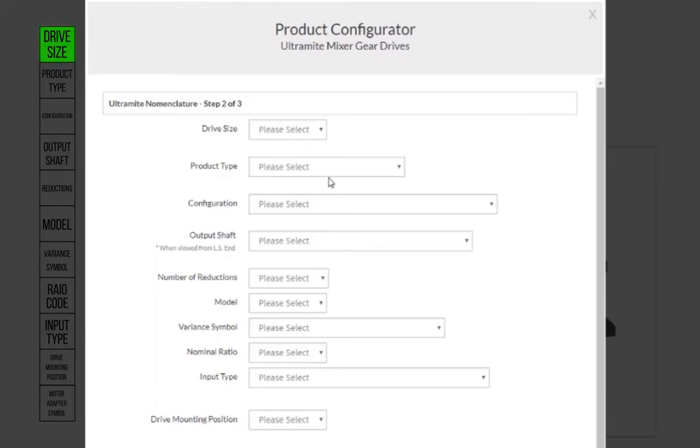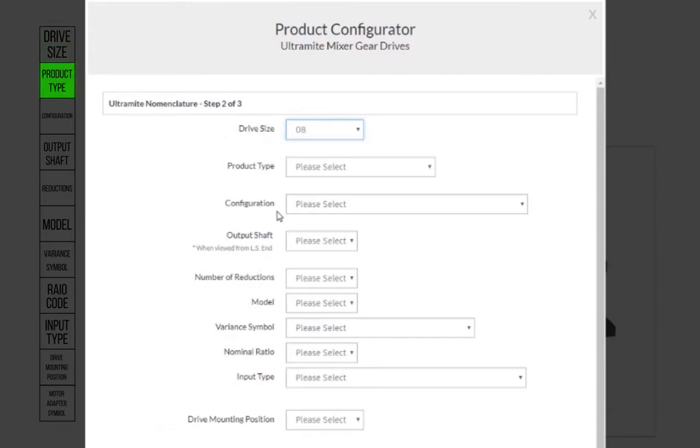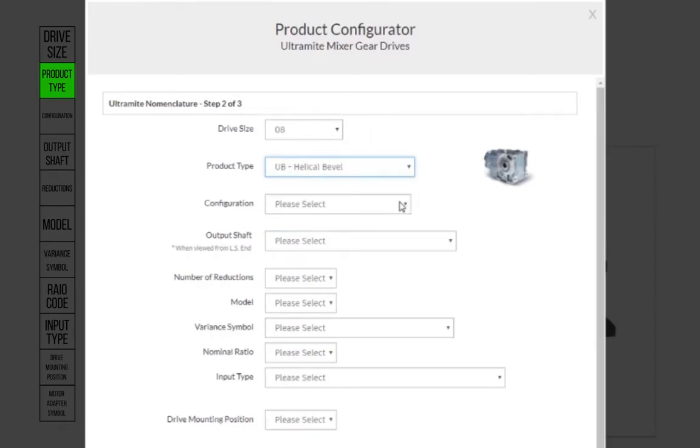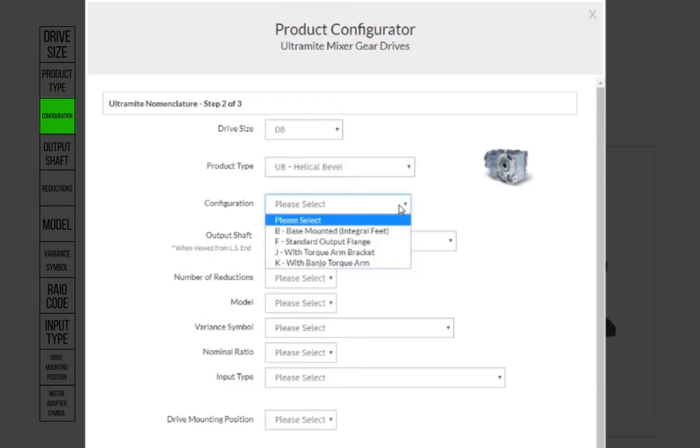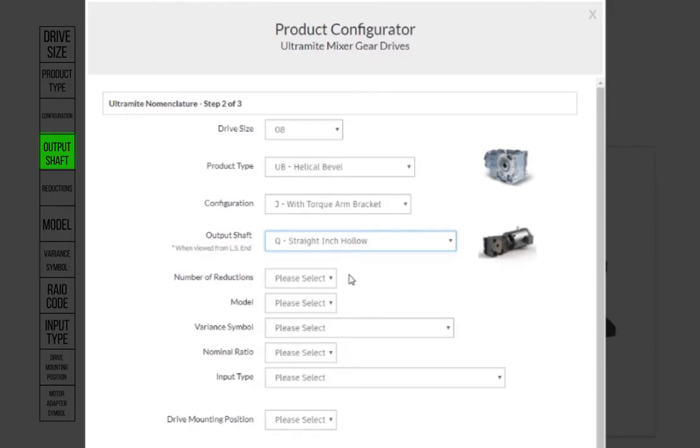Beginning at the top of the form, we will enter our drive size. These are the first 2 or 3 digits of your drive's nomenclature. We will enter 08. Next is the product type you have. Of these options, we will select UB. The next character of our nomenclature specifies the drive's configuration on how it will be mounted into your application. For our example, we will select option J with a torque arm bracket. Next is the output shaft customization. We will select Q, straight inch hollow.